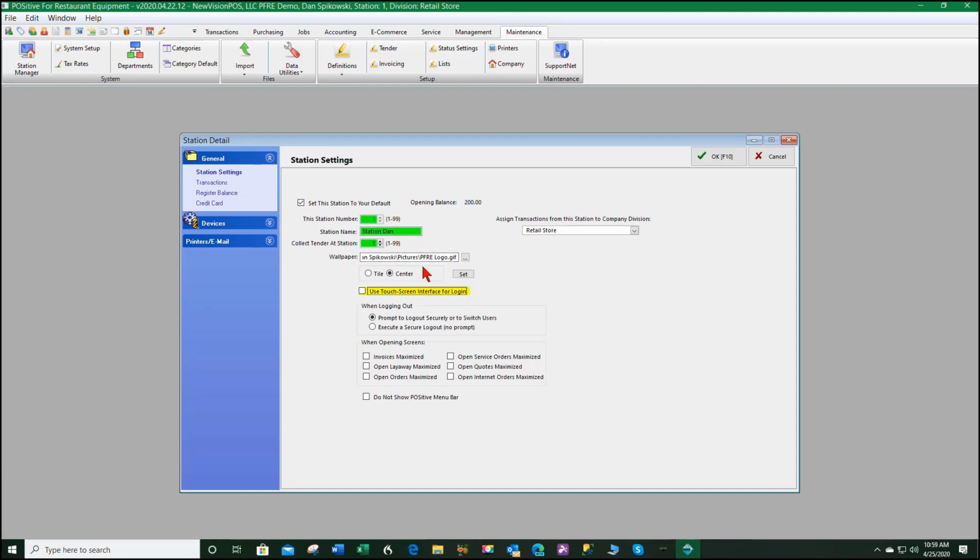Here's where I have my wallpaper for my station. And here's where I say prompt to log out securely or be able to switch users. So when I do log out, I want to do it securely. I don't maximize my screens because they may take up too much space and I can't see the other screens that I've minimized.